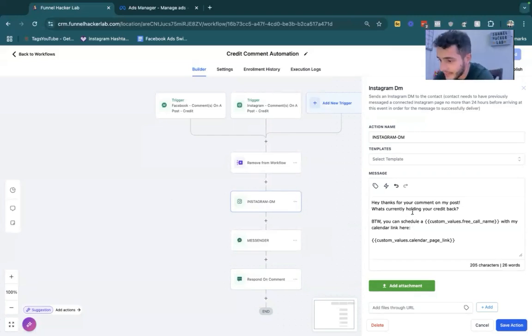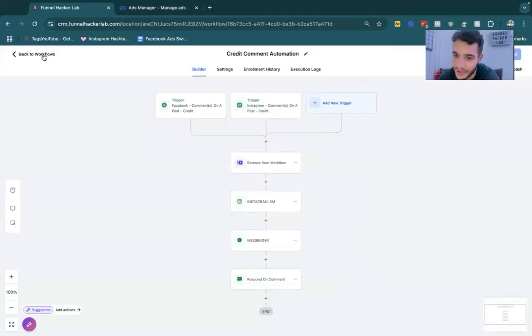And check this out. Hey, thanks for commenting on the post. What's currently holding your credit back? By the way, you can schedule a call. Free custom value. The custom value over here is what the call is named, a credit restoration call, with my calendar link over here. Boom. Now, as you can see, you can really do this.